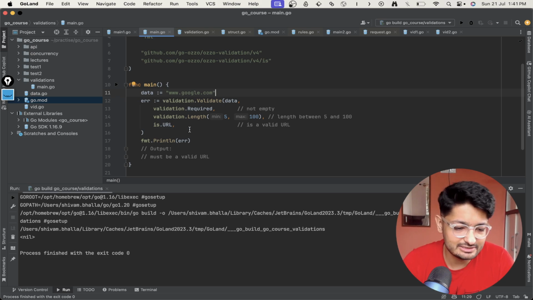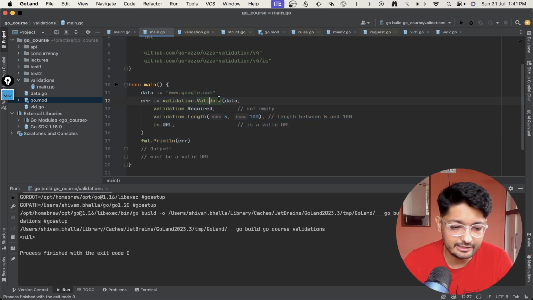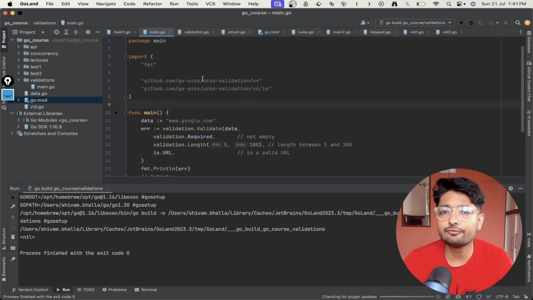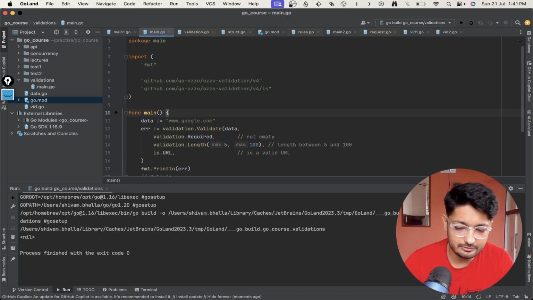it returns nil, which means that this particular value is valid, because it is a required field and it is not empty, that is fine. It has to be of a length between 5 to 100, that is also fine, and it should be a URL, that is also fine. So there is no error, so the answer is okay. That is a very simple example of how you can use validations upon your input. Let's say I'm making an API call, so you have to have validations upon your request, or you have some data and you want to move forward depending upon some constraints, then you can write down this validation.